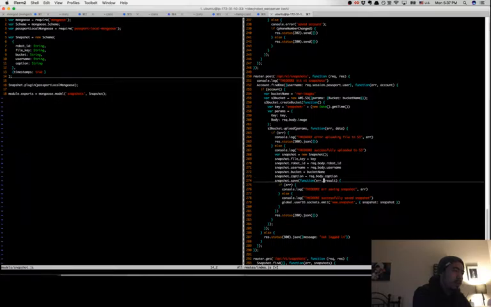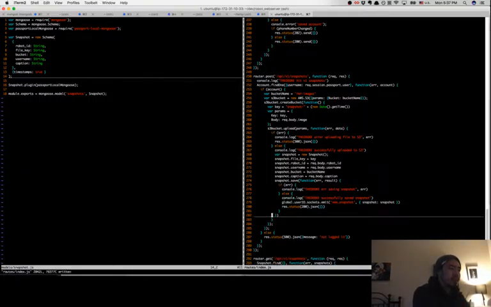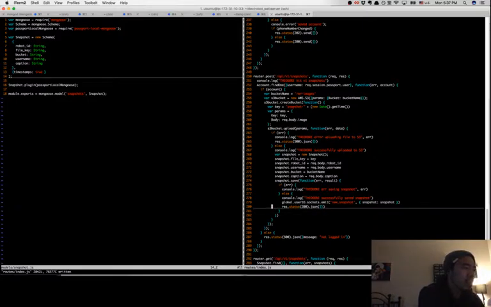Okay, then it saves it. Okay, how about once it's done saving, then it's going to respond. Wait, it's going to respond, and it's going to do it. It's going to emit new snapshot.